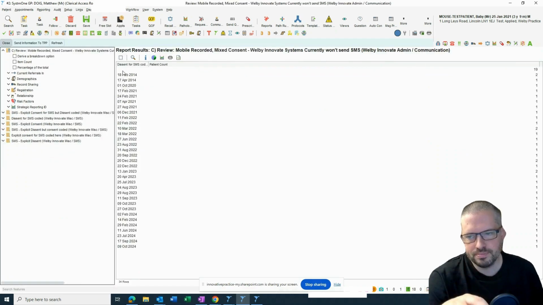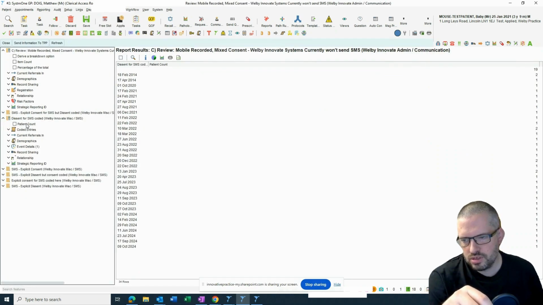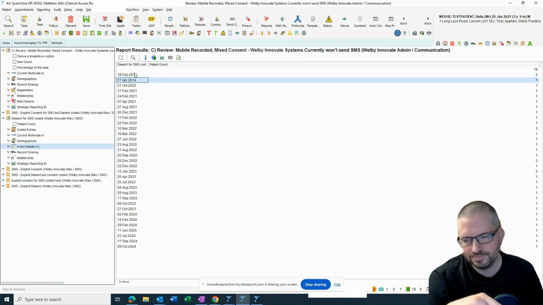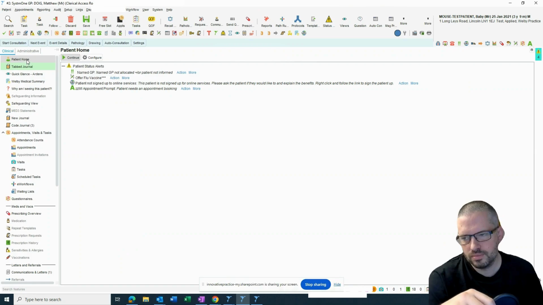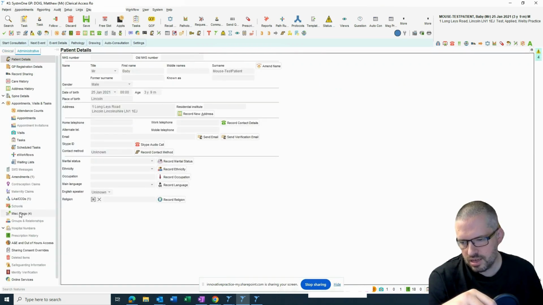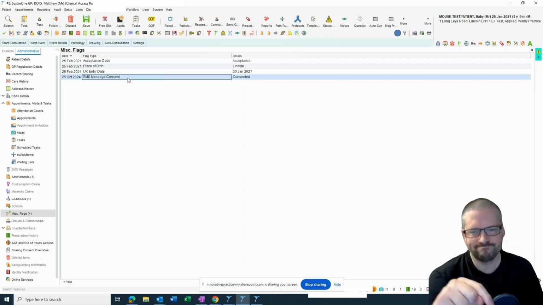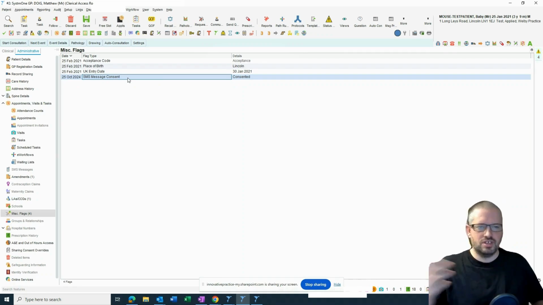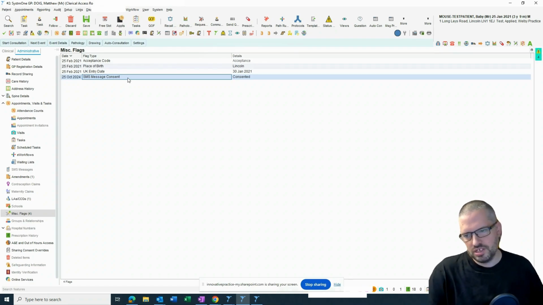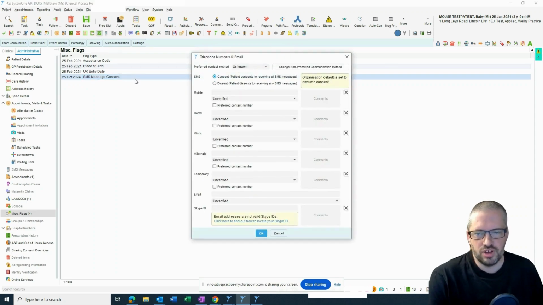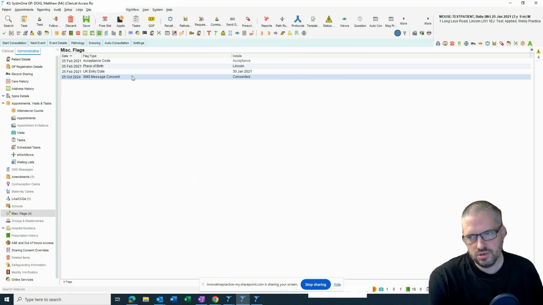You might need to look at them. What I've done here is I've broken down when the dissent was coded. And you can see some of these are a long time ago. These are real patients, so I'm not going to show you their record, but on this test patient, if I come to the admin tab and miscellaneous flags, I can actually see when they were set to have message consented. So if, for example, the dissent was coded 5 years ago, but last week it was changed on the settings, then I could reasonably override that code.